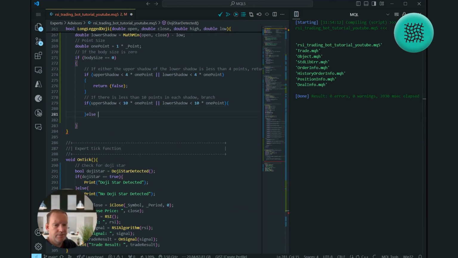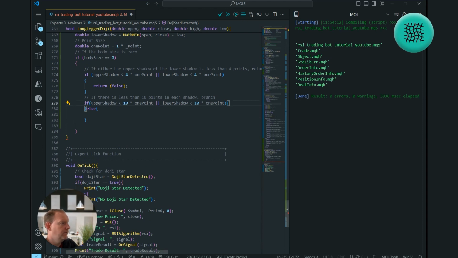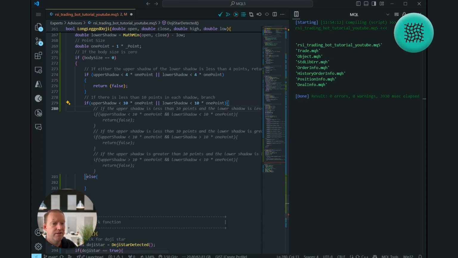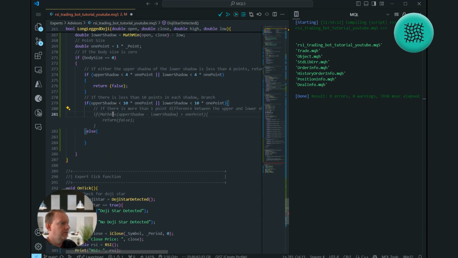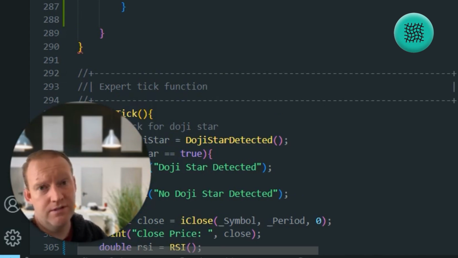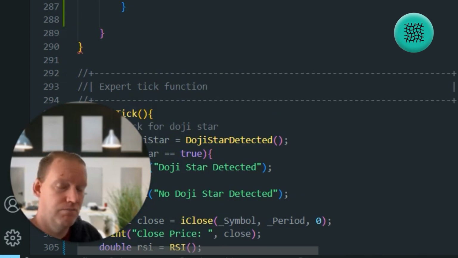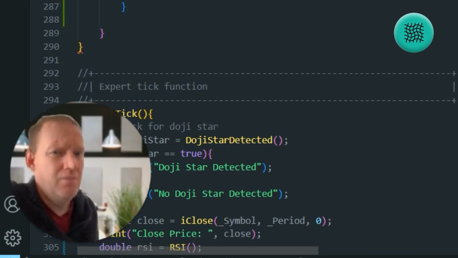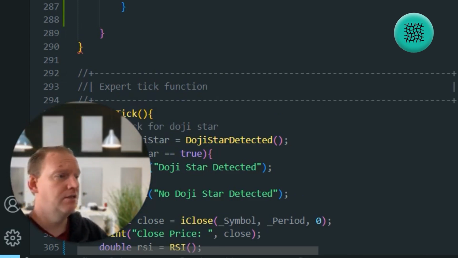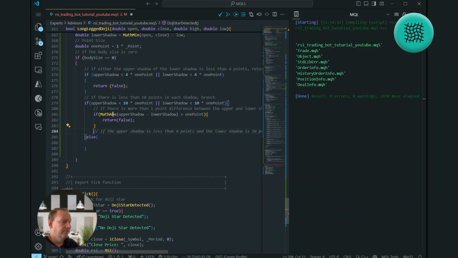We'll just add an else statement for now and come back to that in a moment. So going back to here, if we have less than 10 points, if there is more than 1 point difference between the shadows, return false. Basically what this does is it takes into account that for a doji the wicks need to be of relatively equal size. So when it's less than 10 points it gets a little bit more challenging. So that's why we're hard coding it in.